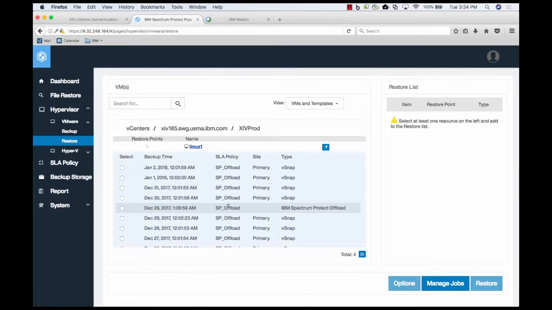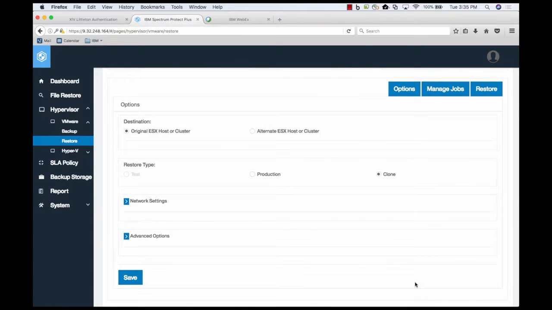A type of IBM Spectrum Protect Offload indicates a backup image that has been offloaded and resides within Spectrum Protect. Select the appropriate recovery point and click the Add to Restore List icon. You'll notice that the point-in-time image has now been added to the Restore list. Click the Options button to choose the destination for the restore of the offloaded image, as well as the type of restore and other options.